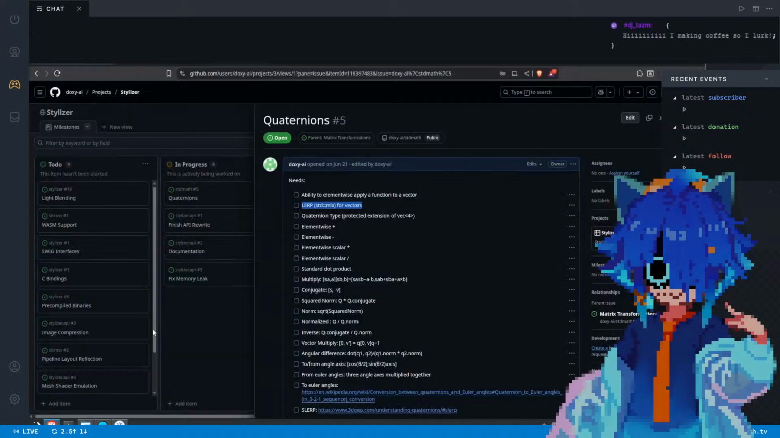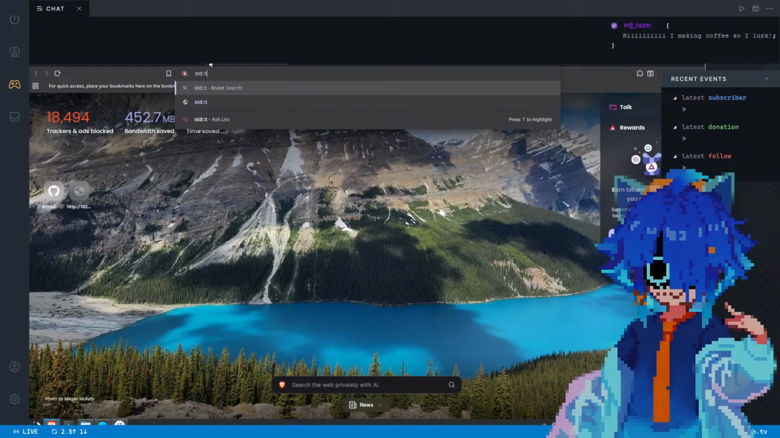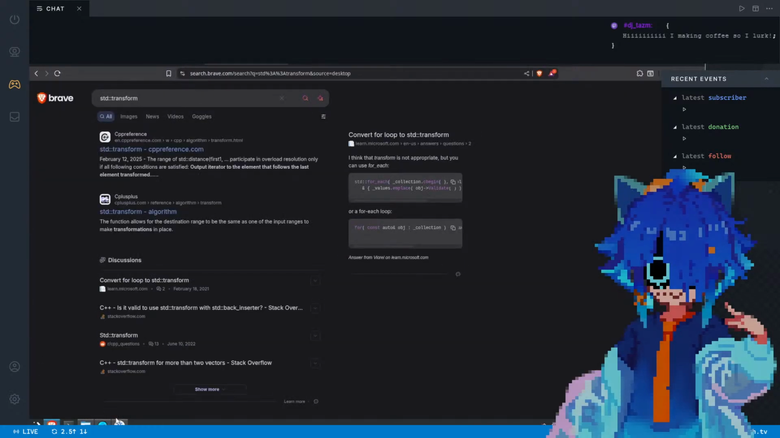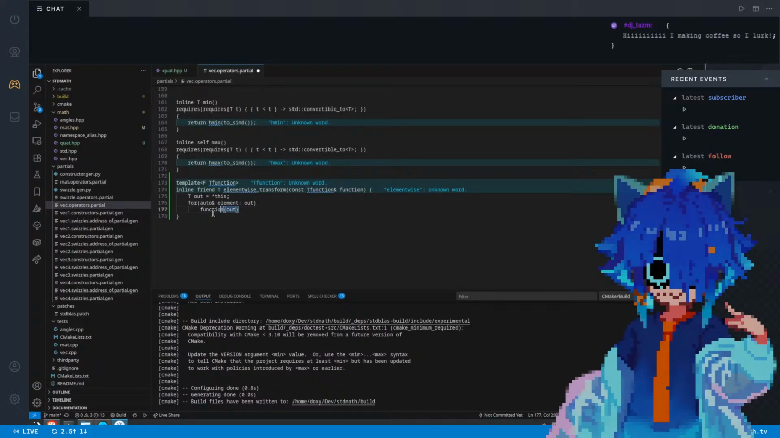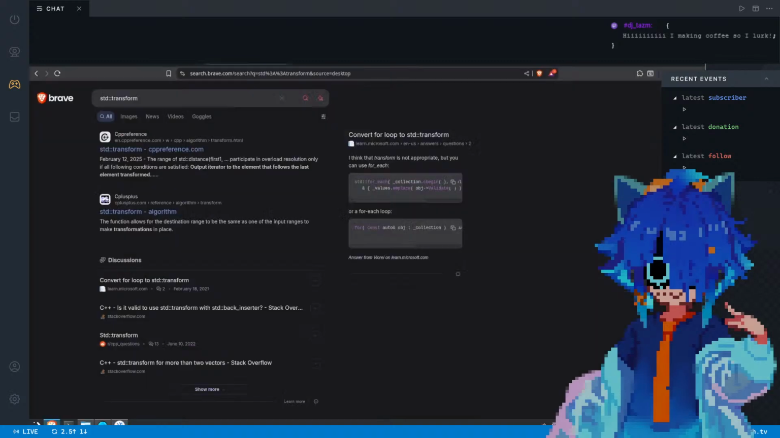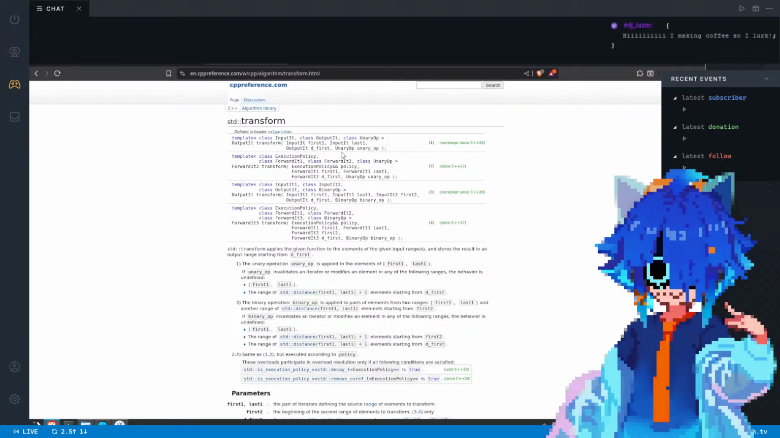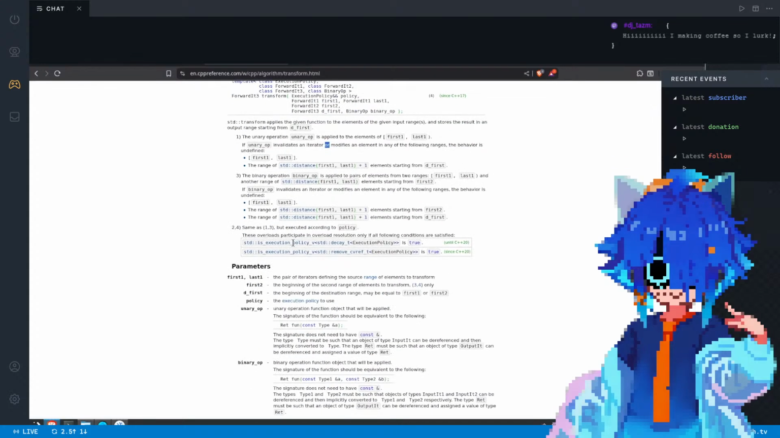How does the C++ standard library do transforms? With transform, I'm wondering, do we want this to assume that it's modifying out, or do we want it to return a new thing for out? So do we want the out equals to be inside this function or outside this function? How does std transform do that? Okay, so it has a return.